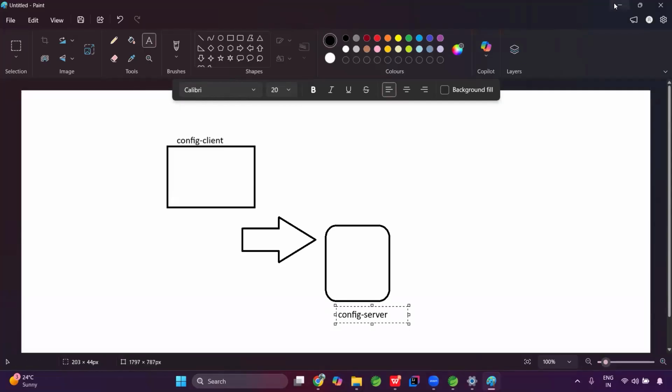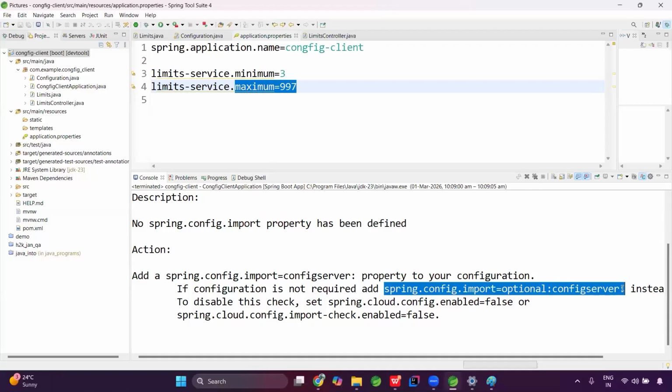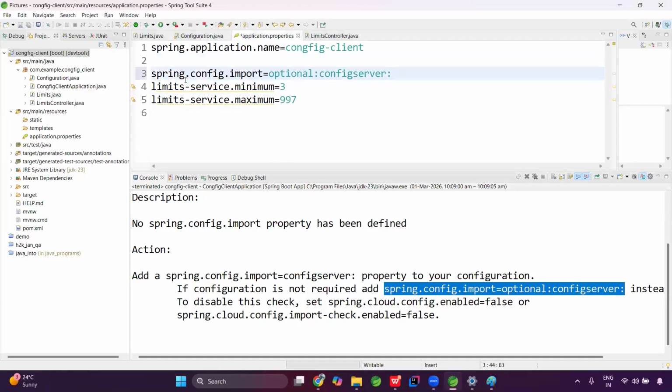Now, if the config server is not there, what I recommend is to copy this error, whatever error you are getting, and paste it here. After adding the config server, you have to mention the port here. Currently you are telling that the config server is optional, so this client will work. After introducing the server, you have to mention the server port here. Currently the server is not there, but still we have to run.